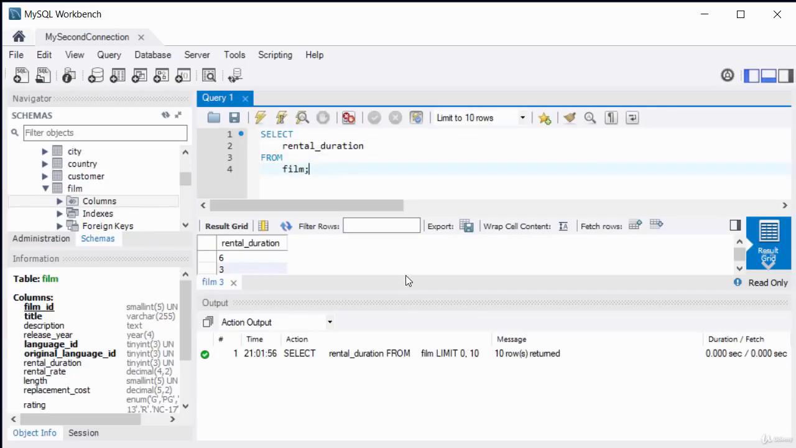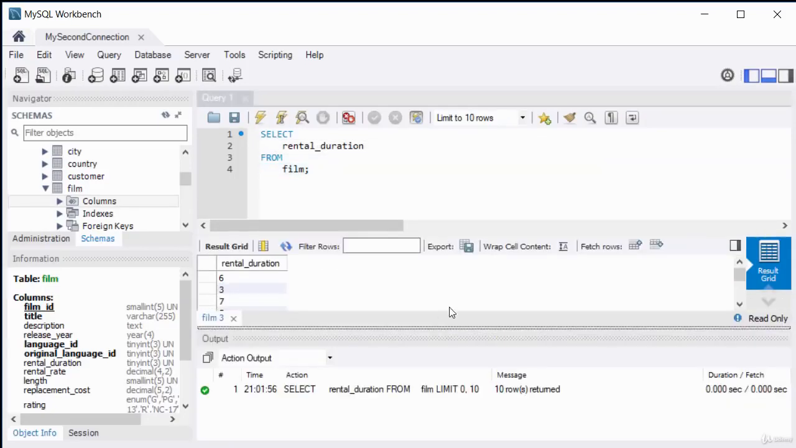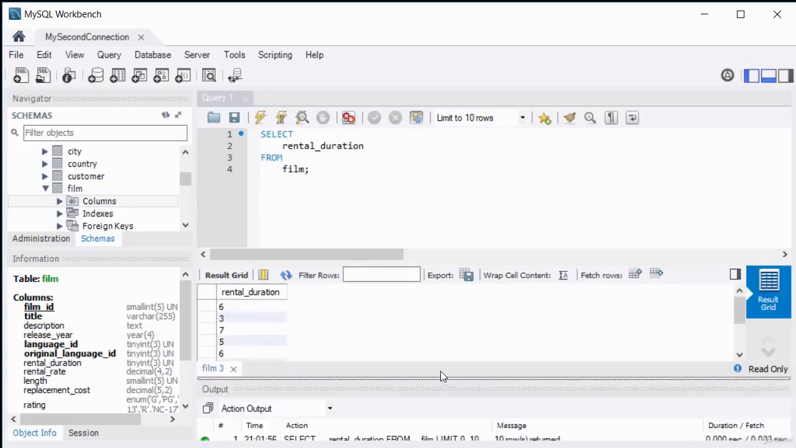So if I execute this, you will see some duplicate values here. If I bring this down a bit so you can see, I've got 6. I've got 6 again here. That is a duplicate. I've got 6 again, 6 again. So you can see here it is returning the duplicate values in the result.